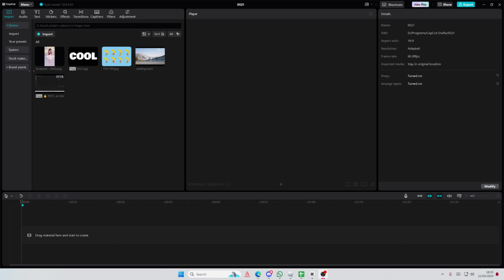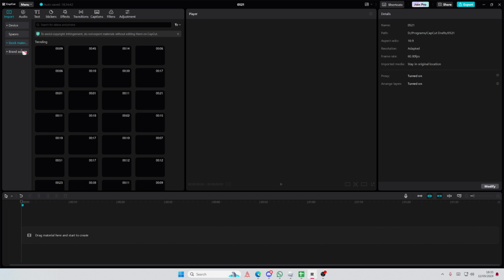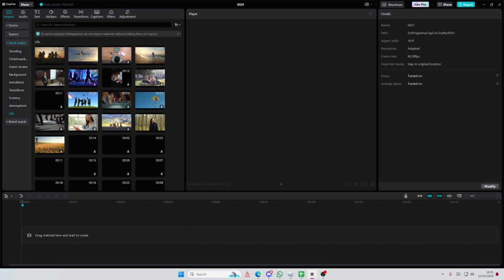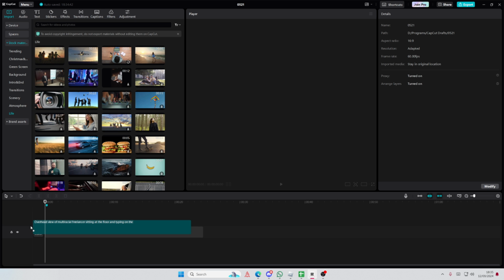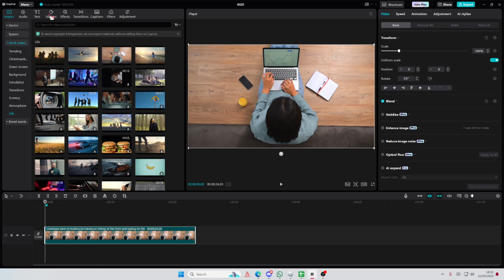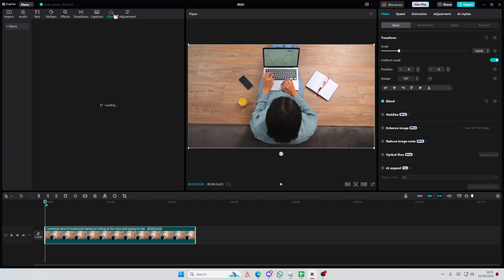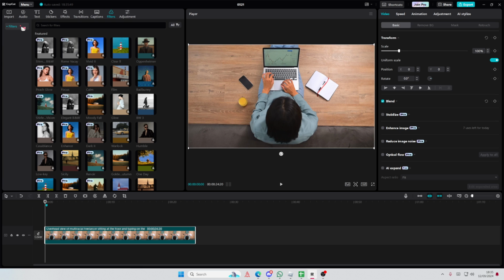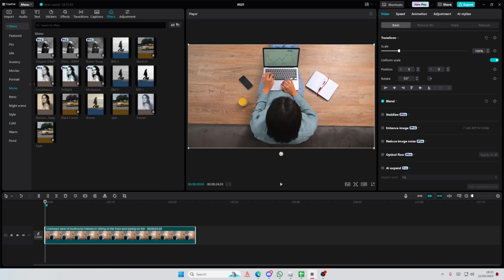In this video I'll be showing you guys how you can create this black and white effect using filters on CapCut PC. So select a video first that you want to make black and white, then go to the filters section of the app. Then you are going to select the mono one here.